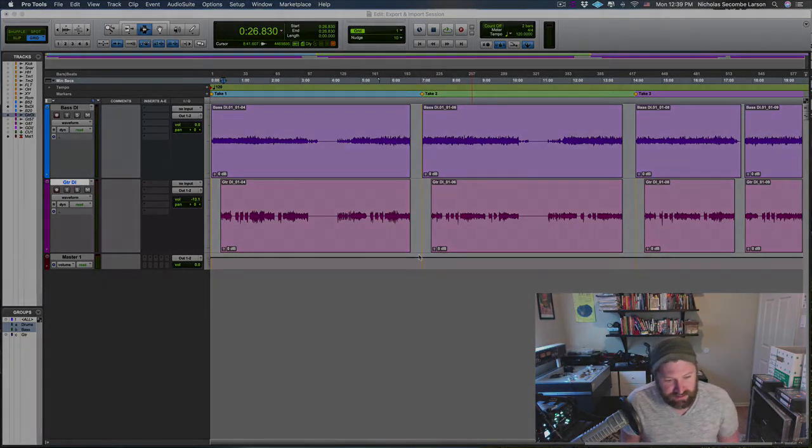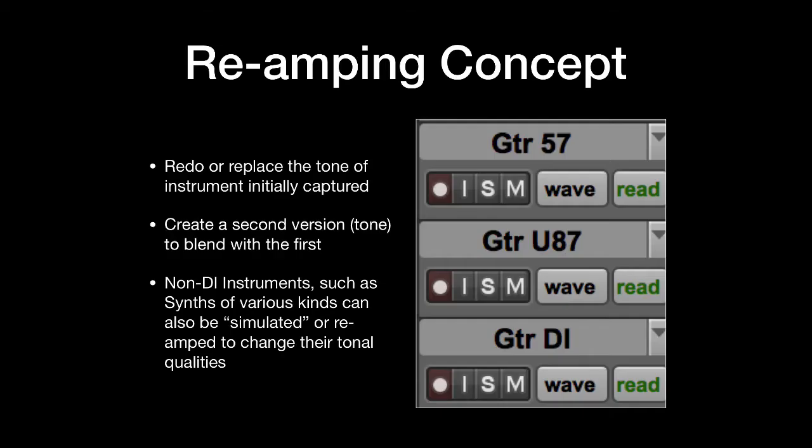All right, so let's talk about reamping. So the concept of reamping is to redo or replace the tone of an instrument initially captured. A couple of situations: you might have gotten the guitar performance but did not like the tone. Well, great, you got the DI recorded, you can reamp it. The sky's the limit on what kind of tone you can get from that performance after the fact.